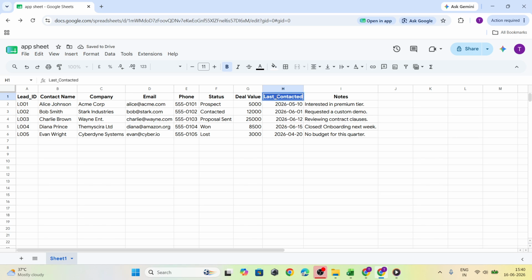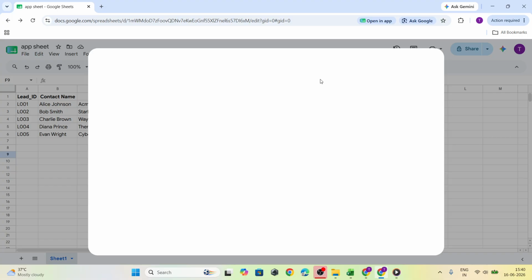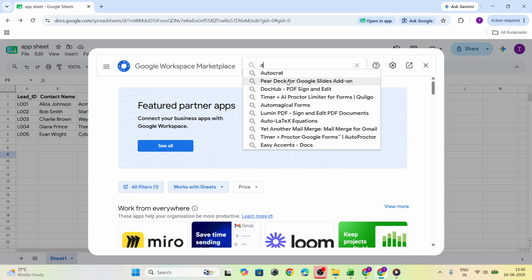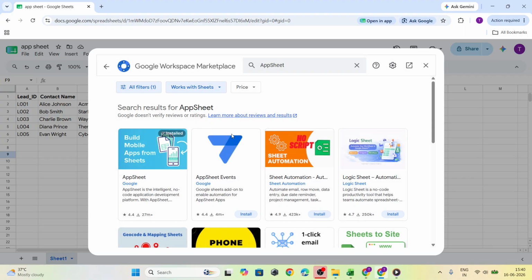Once your spreadsheet is ready, open it in Google Sheets. In the top menu, click Extensions, then hover over AppSheet and choose Create an App. You'll be asked to sign in with your Google account and grant permission so AppSheet can access your spreadsheet and generate the app. After that, AppSheet's AI will scan your data and create a working prototype for you.